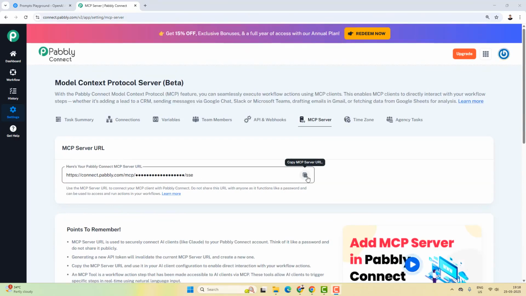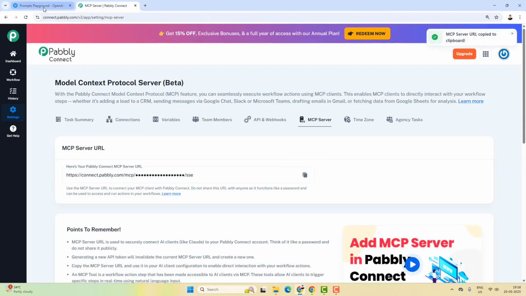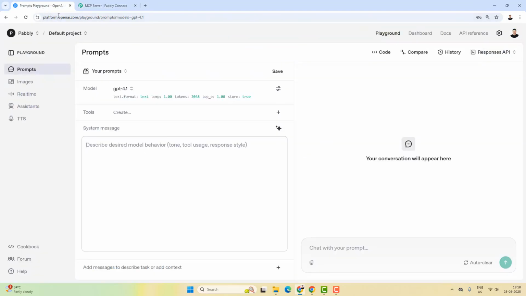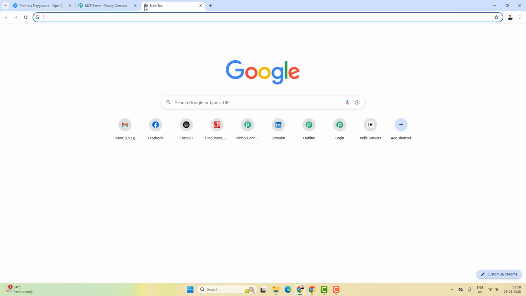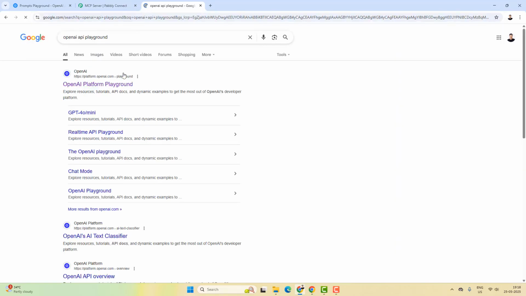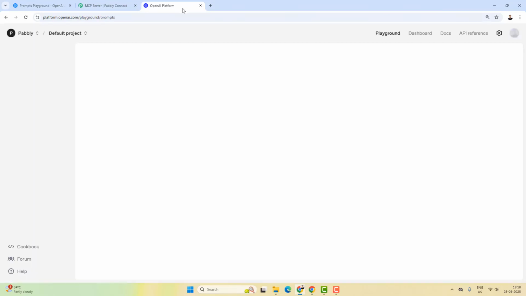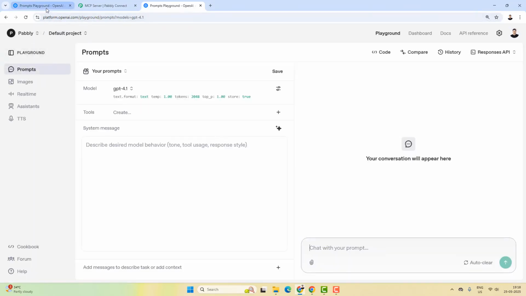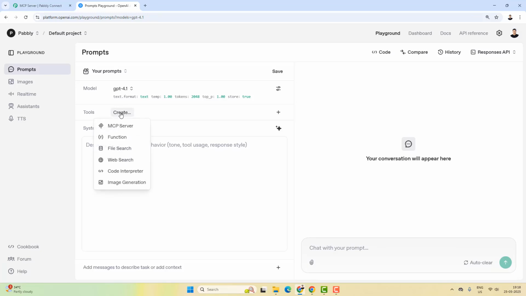So what I'm going to do is I'm just going to copy this server URL and go to the OpenAI playground, and this is actually an API playground. You can reach out to this URL by searching OpenAI API playground. Just type this and you will be taken to the very same page which I'm accessing right now. Now, if you can see the tools option right here, you can just click on this tool option.